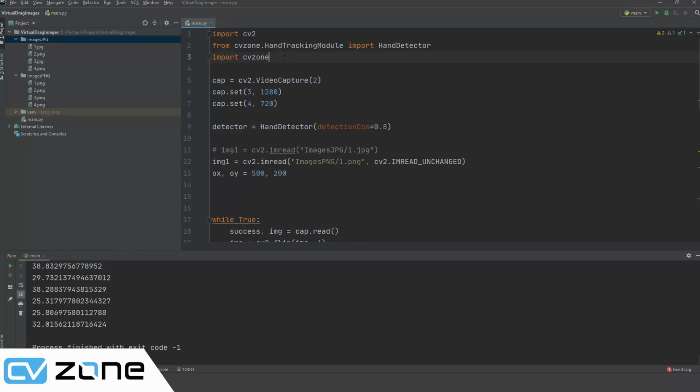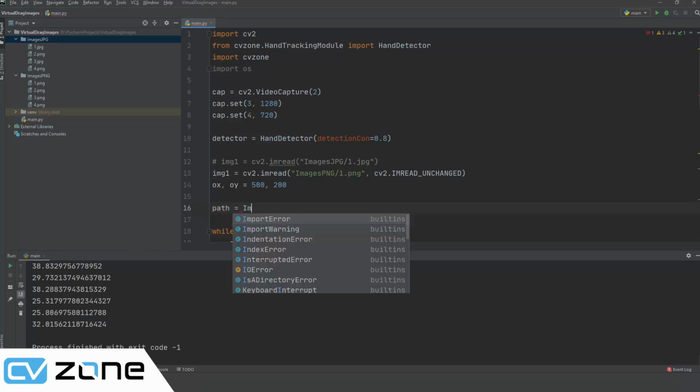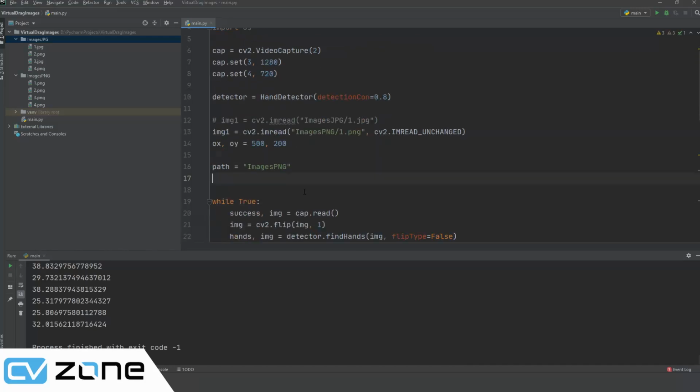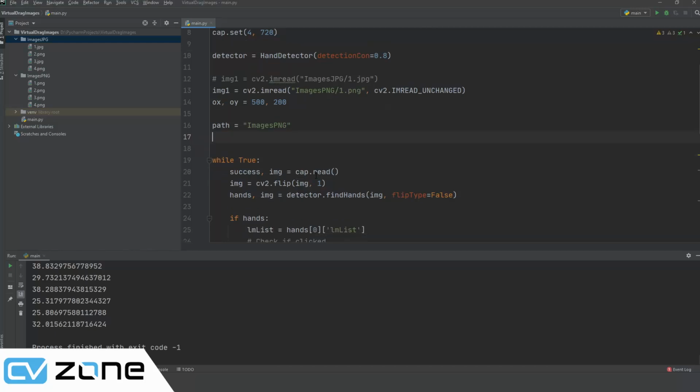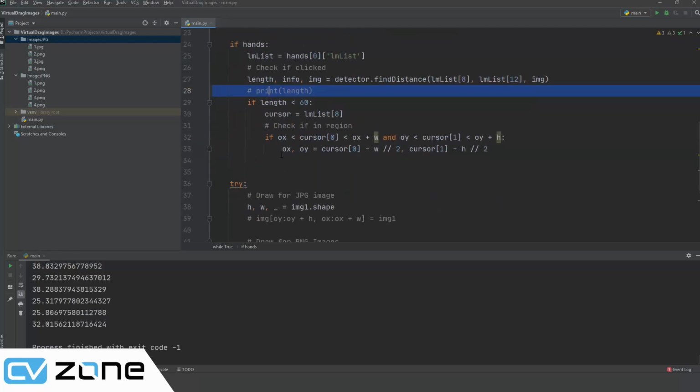So the first thing we need is the OS. So we will write here import os, and down here we are going to find out the list of images that we have within a particular folder. So let's say our path is equal to images PNG. Let's start with PNG. Let's put it in quotation. There you go. So let's say this is our path and we want to find out all the images that are within this. Let's remove the prints because we are about to print.